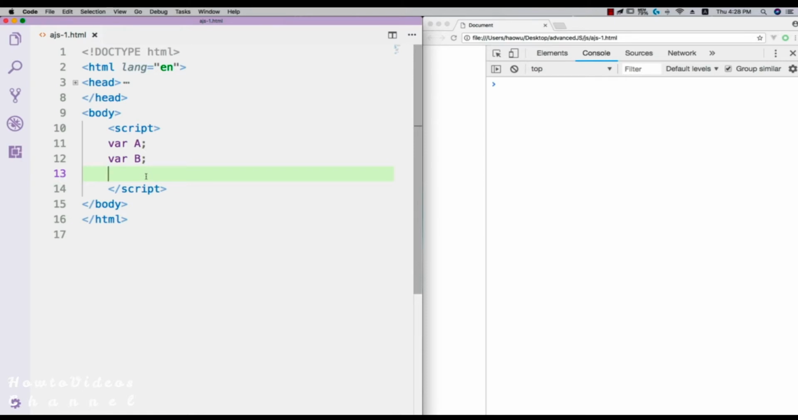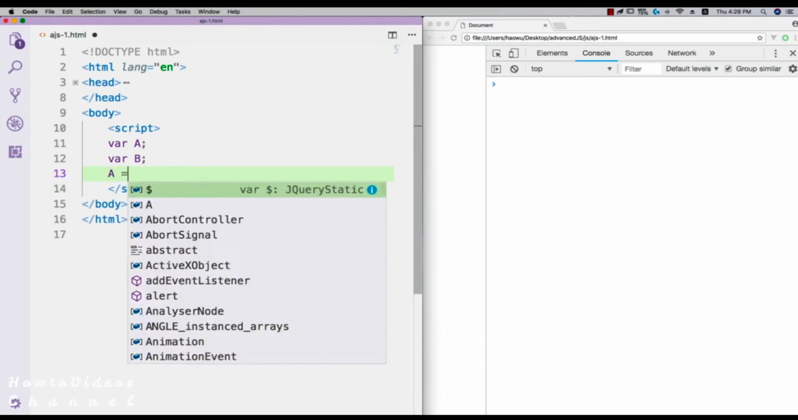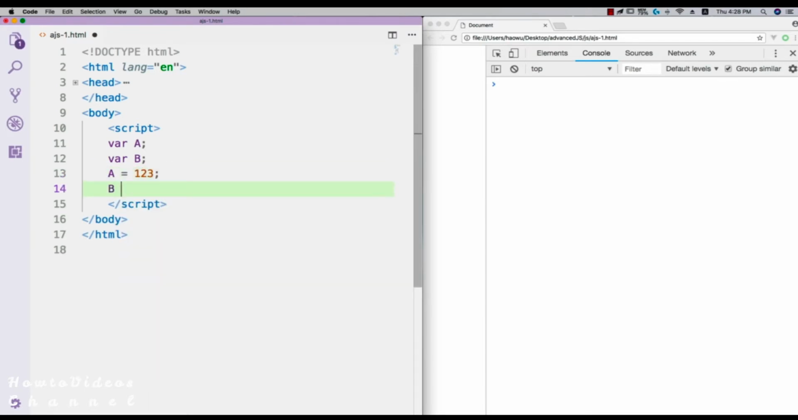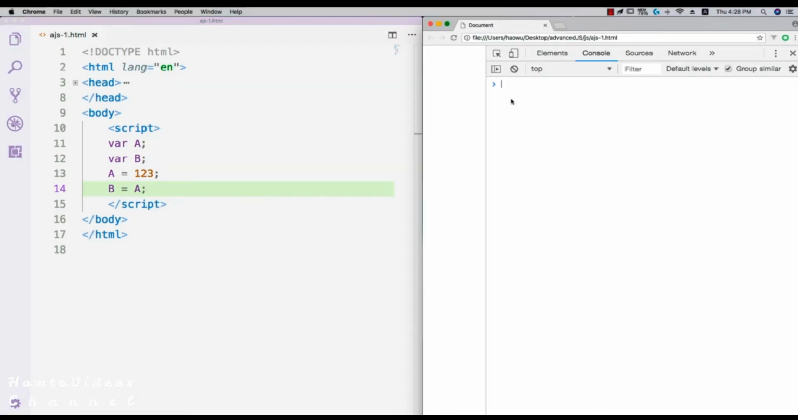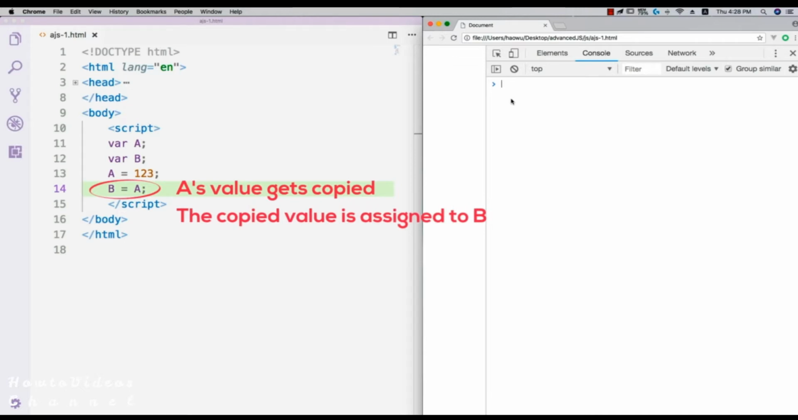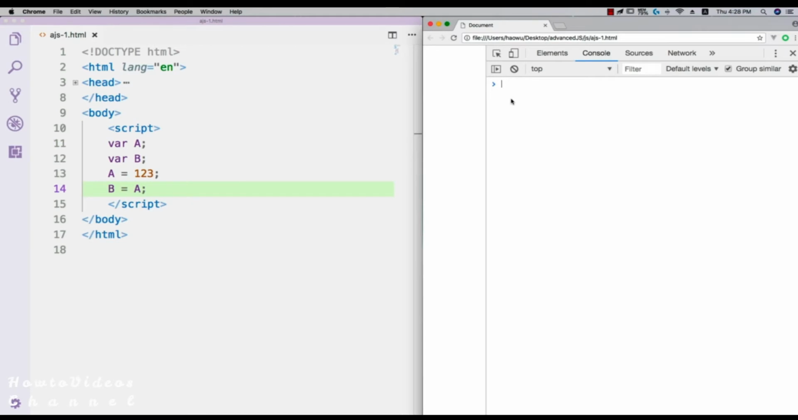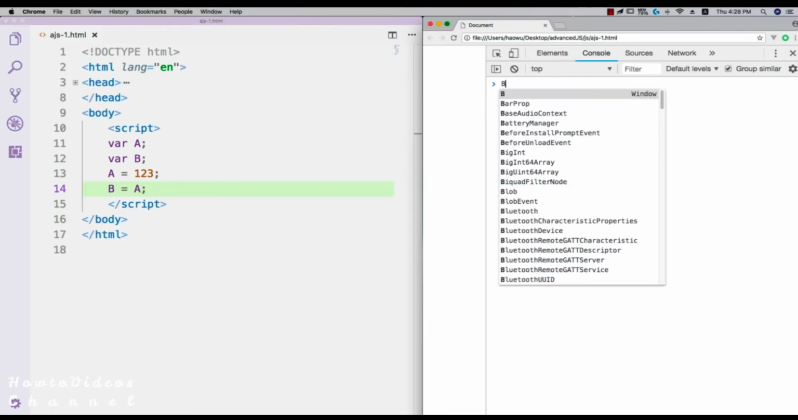Let's say we declare two variables, A and B. We assign 1, 2, 3 to A and then assign A to B. When you assign one variable to another, the variable on the right side of the assignment operator will first have its value copied, and then the copied value will be saved into the variable on the left side. This mechanism stays the same no matter what kinds of value the variables store. When we assign A to B, 1, 2, 3 will be copied and the copied 1, 2, 3 will be saved into B. If we output B, we will get 1, 2, 3.